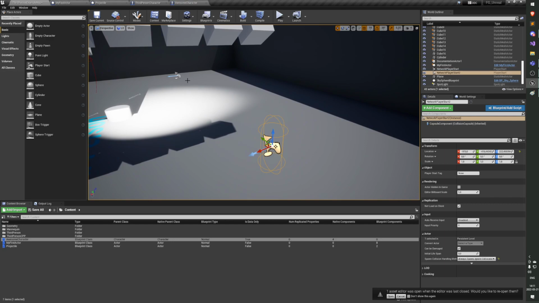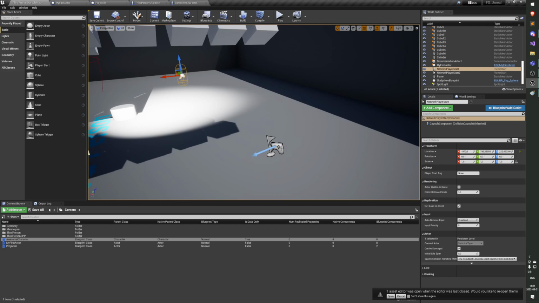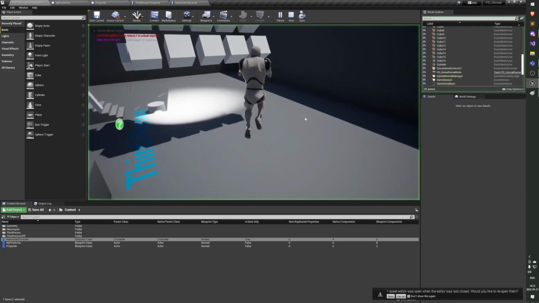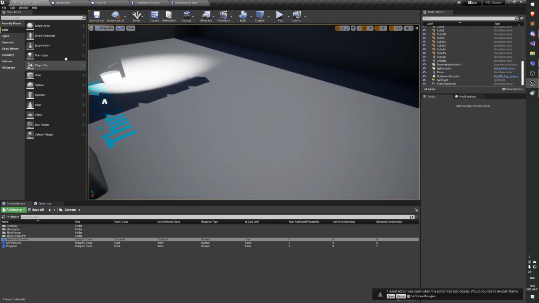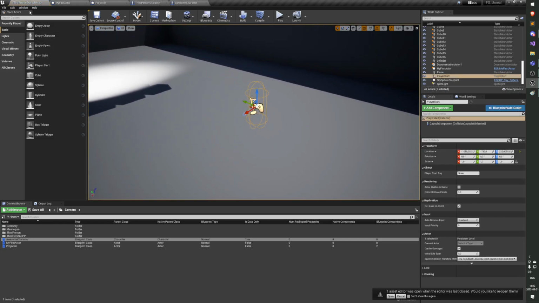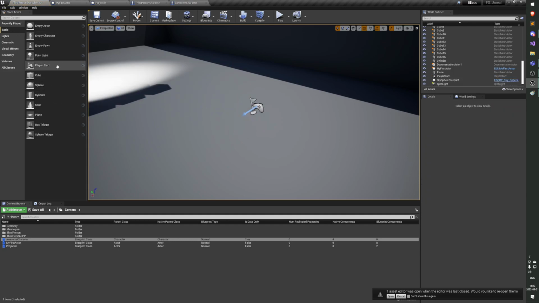But yeah, that's why the player kept spawning. I don't actually know what happens if we have no spawn points. Let's try it. Oh, it just spawns at the camera. Okay. So I'm gonna place it out. Just go into the place actors panel, basic, and then we have the player start here. So just drag it out into the level.